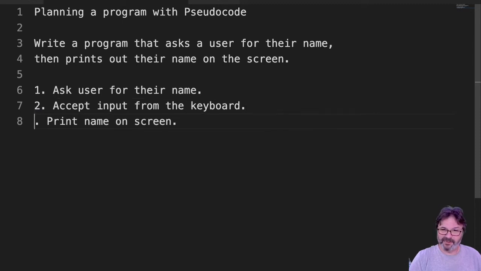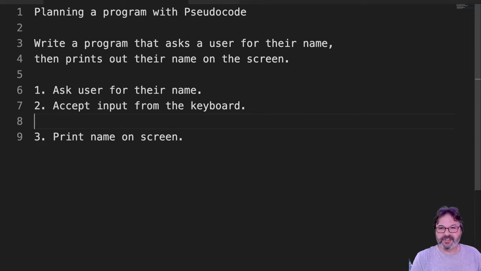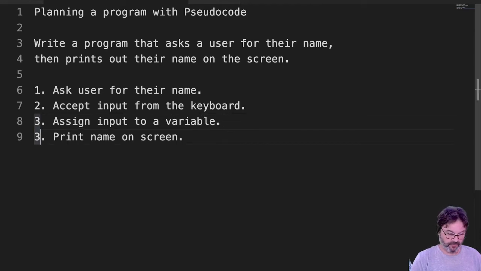So I can change my numbering. Now, number, don't number, that's up to you. I'm just doing it so it's clear to you as we're working through it. And then as I learn a little bit more, I may realize, oh, there's actually more that has to happen there. After I accept input from the keyboard, I actually have to assign input to a variable. And then print the name on the screen.